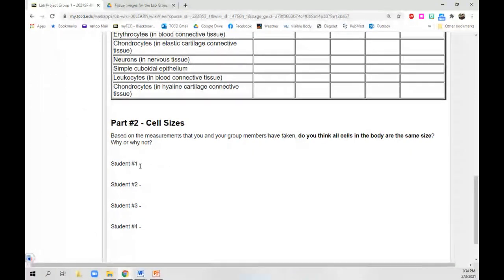So everybody in your group, notice there's a space for each of you to answer this question about the size of tissues. So make sure that you not only fill in the table, you also fill in your answer to this question down here below.